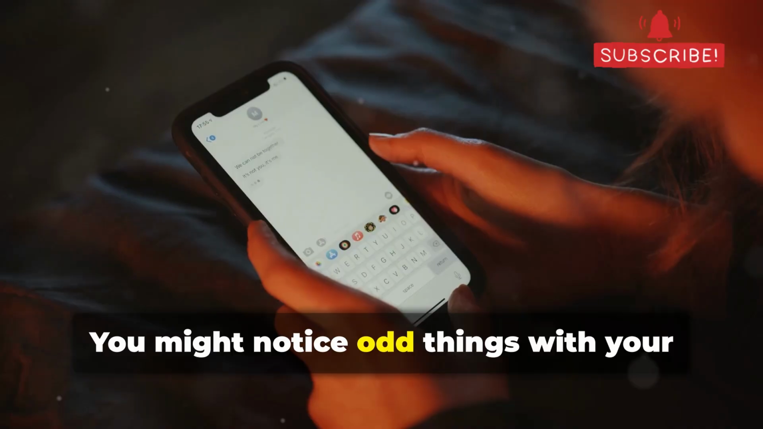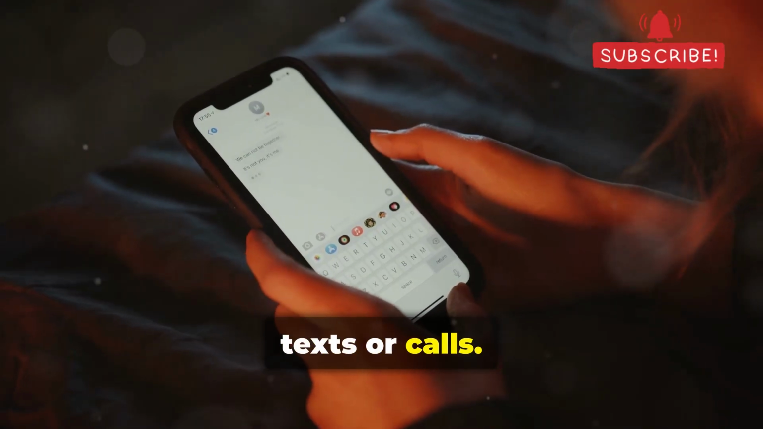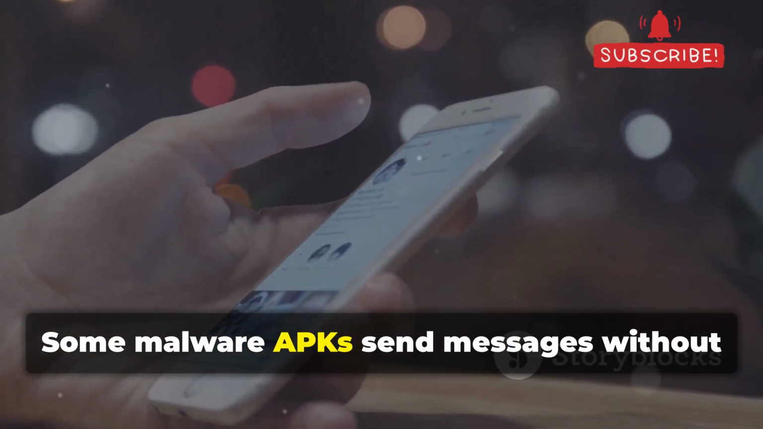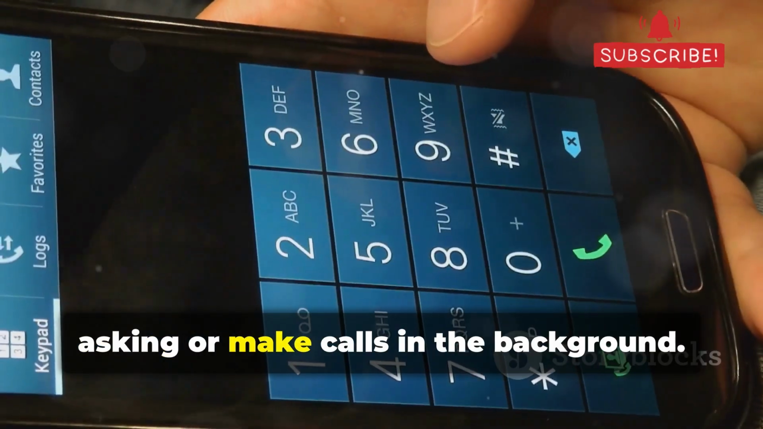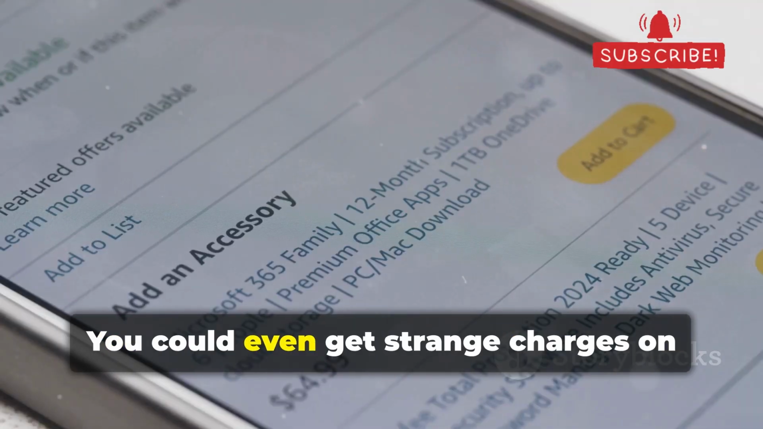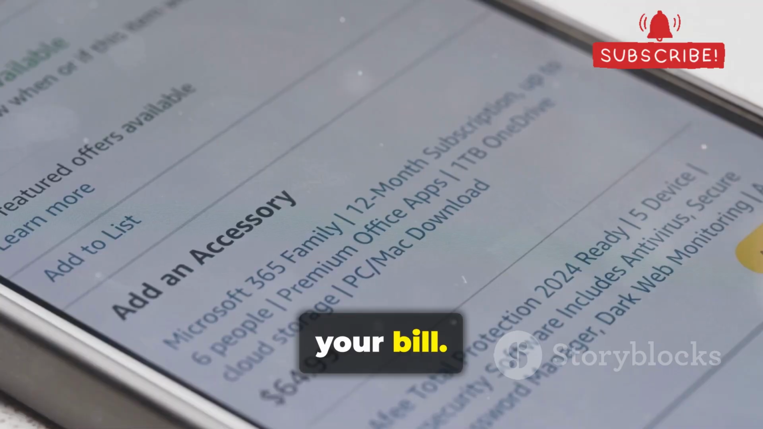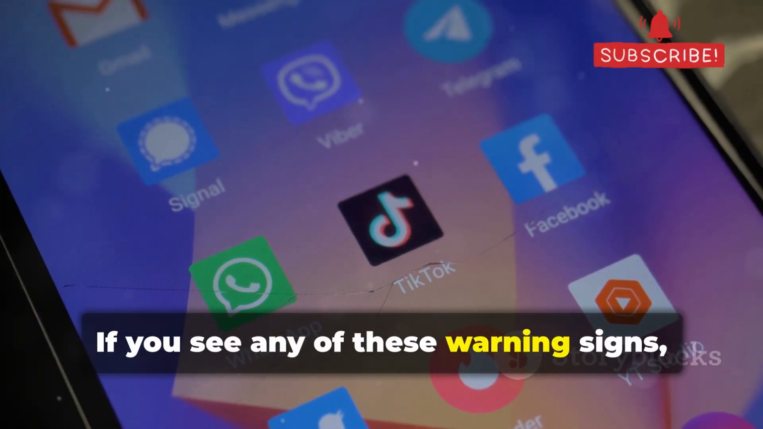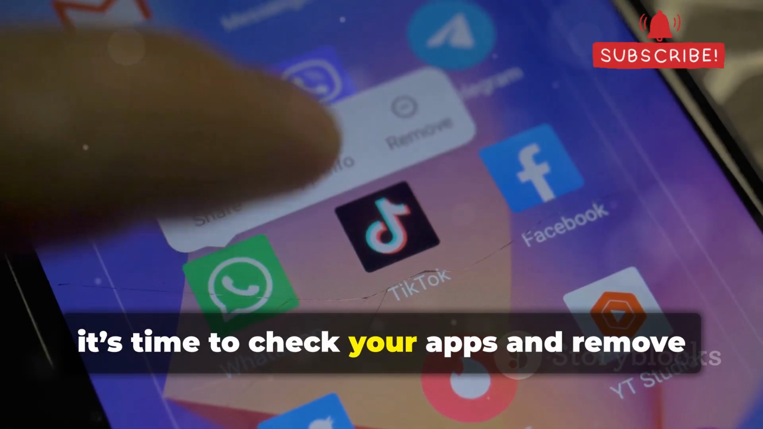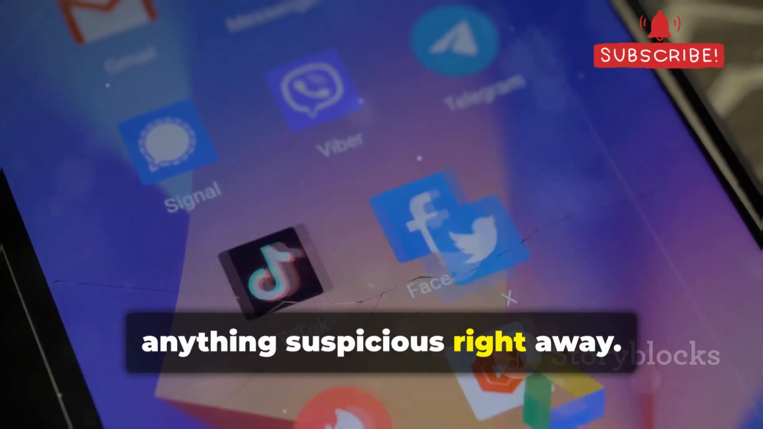You might notice odd things with your texts or calls. Some malware APKs send messages without asking or make calls in the background. You could even get strange charges on your bill. If you see any of these warning signs, it's time to check your apps and remove anything suspicious right away.